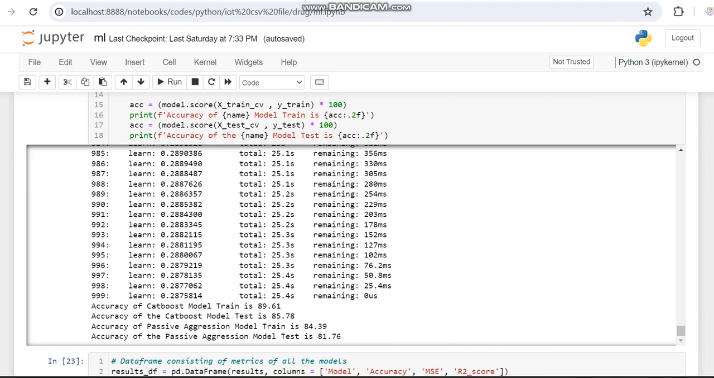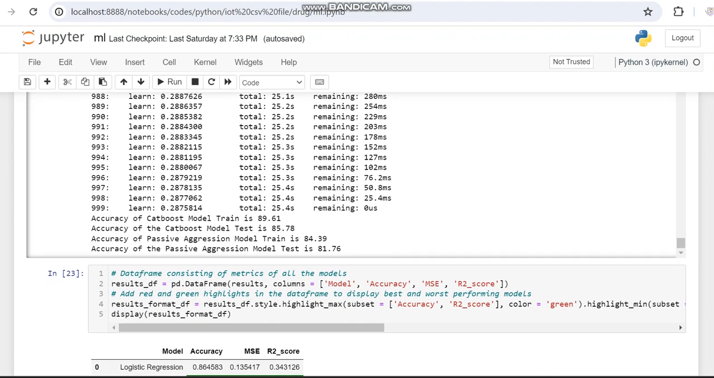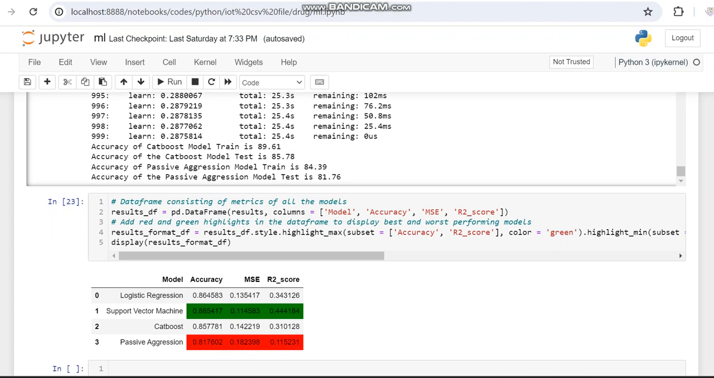Then we have made a comparison table, in which we have made a highlighter. Within the highlighter, the model with the highest accuracy is shown in green color, and the one with the least accuracy is shown in red color. The model which we made now, the passive aggressive classifier, shows the lowest accuracy with this particular data set. After support vector machine, logistic regression comes next, then CatBoost, and finally the passive aggressive classifier.